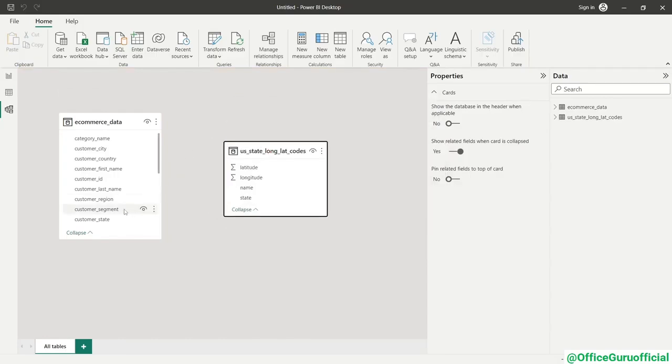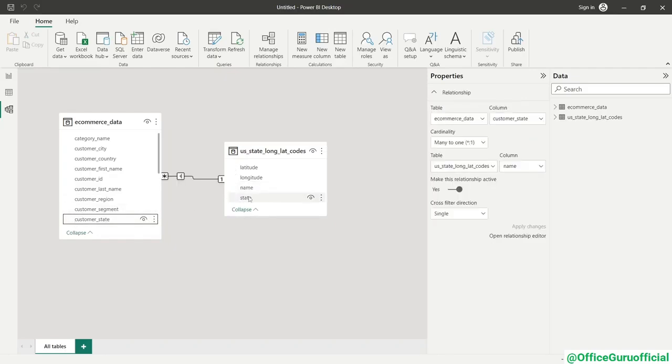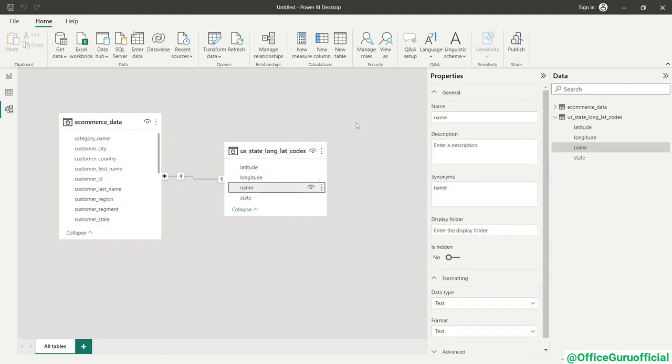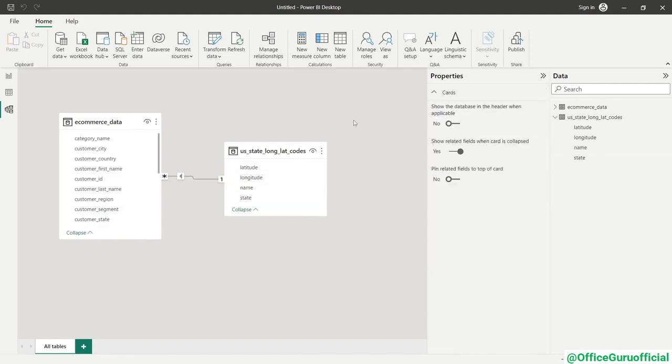All right, and now again we have to connect our customer state with our name. Don't connect state to this state. Okay, this state is an abbreviation. This name column actually contains all the names of the states. All right. So now we can see a one to many relationship has been inserted over here, and you can go ahead and start your design from here. Okay. So this is the flat file connection you will be doing when you don't have MS SQL Server.